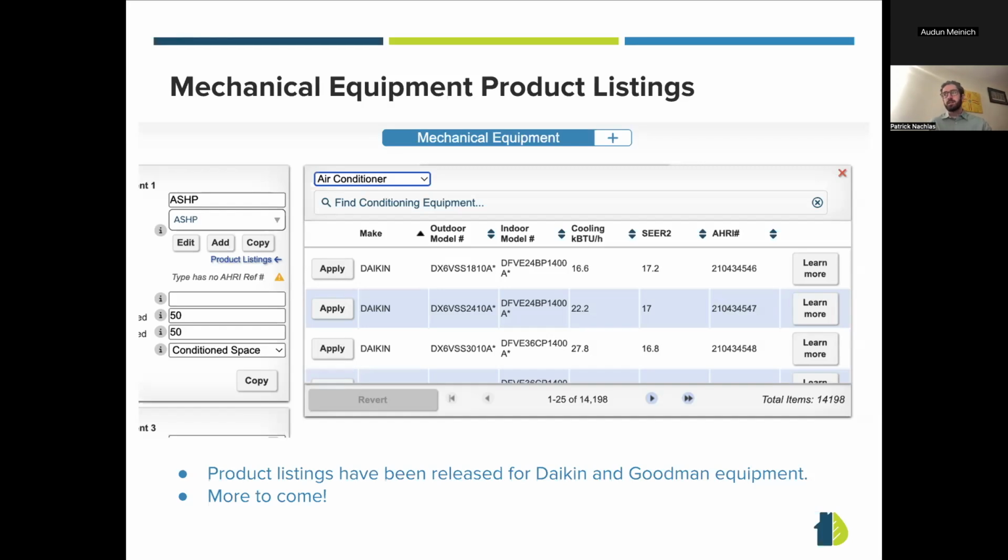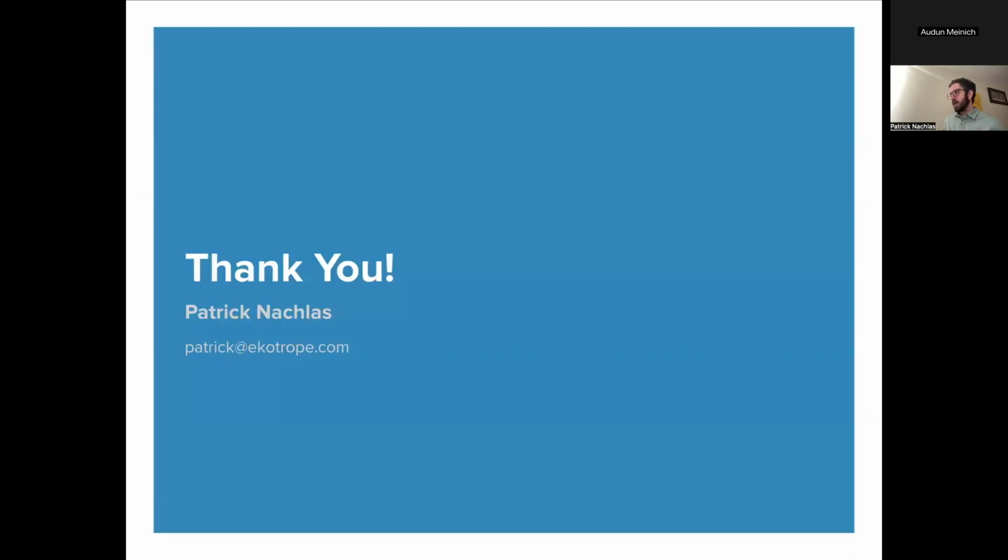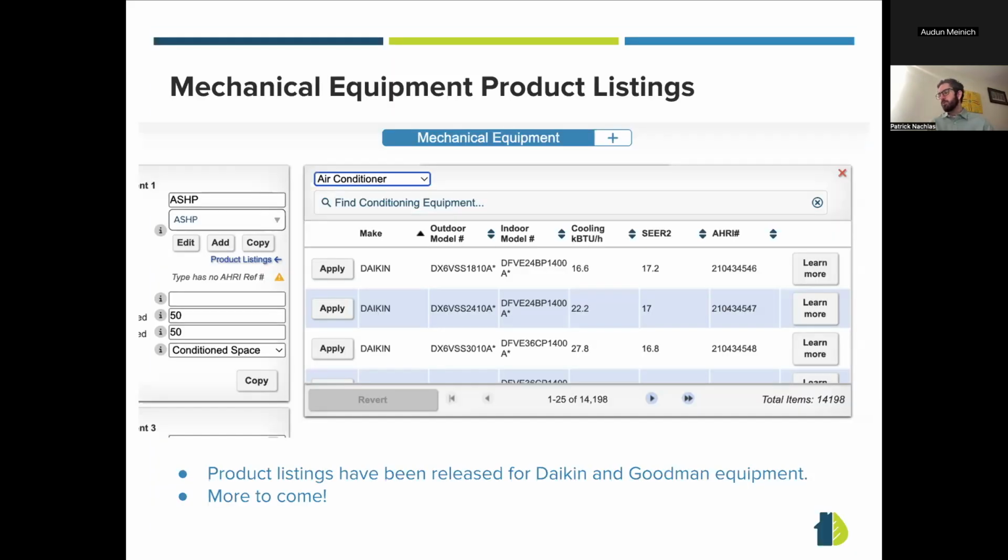So we're expecting this to continue, and we think this will dovetail quite well with some of the AHRI integration work we're doing, where if you enter in a model number, we're going to search to see if we can find that AHRI, and then also whether we have that product listing. The user will still have full control over all these things, but we're just trying to make this paperwork process easier. I think that's about it in terms of the presentation.